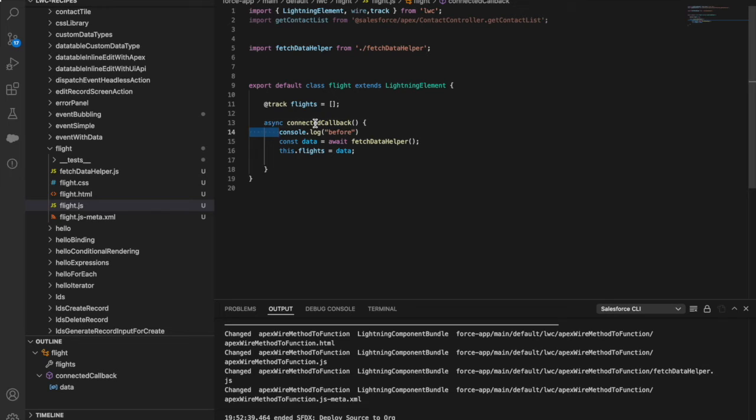So what I did, I used the async keyword for one of the callback methods, connectedCallback, and with await I am going to call another JS file, that is fetchDataHelper. Once this is completed, I am going to get the data. This data I am going to assign to my track variable, called flights, which is an array. Once the data comes, since I used the @track annotation, my UI is going to re-render. So I will go to fetchDataHelper.